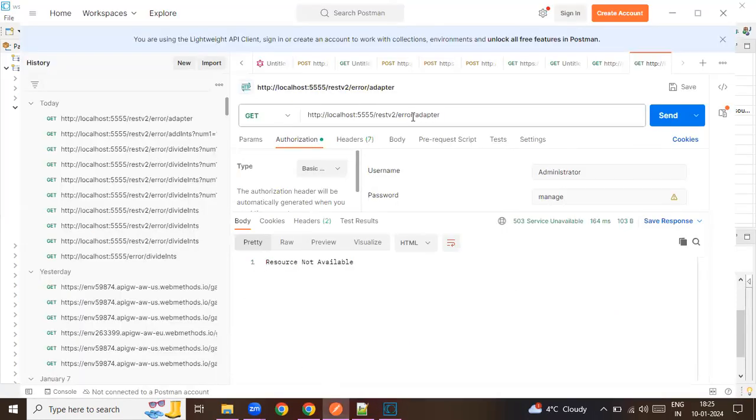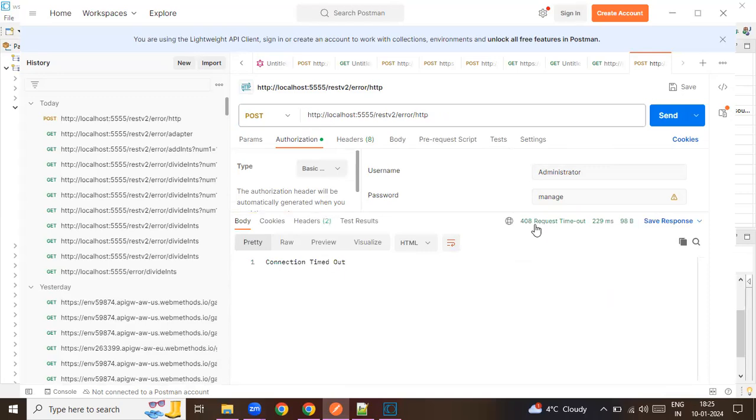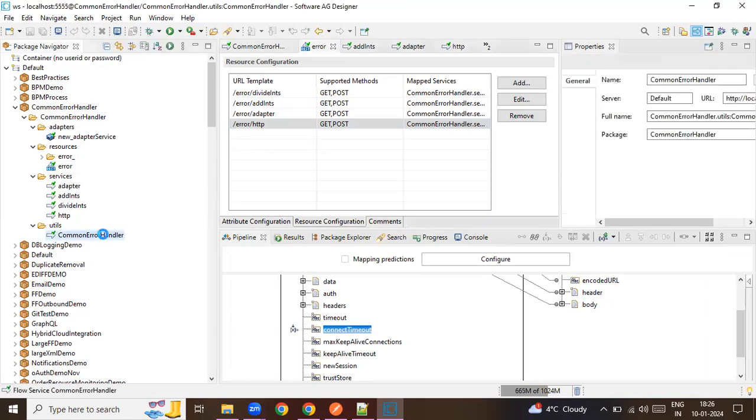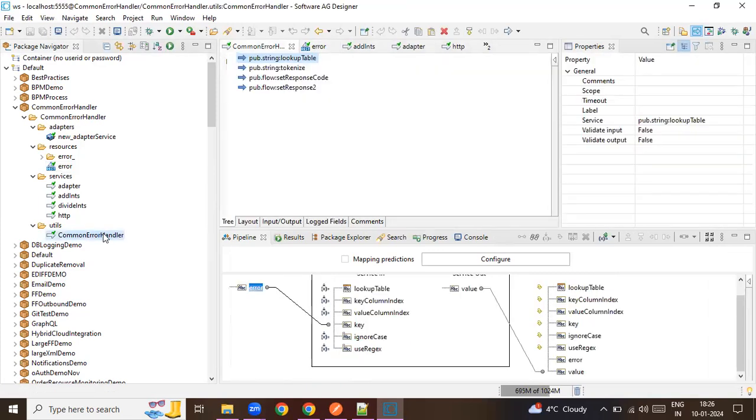Here I'll keep it as HTTP, keep it as post. We can use whatever we want and then send. See, it has sent me 408 request timed out, and it has given me connection timed out. So this is how you do the error handling for various services using one service. So that is why I say integration is all about reusing rather than recreating. Thank you.